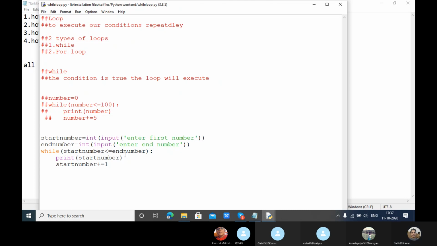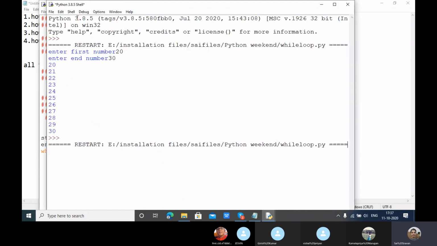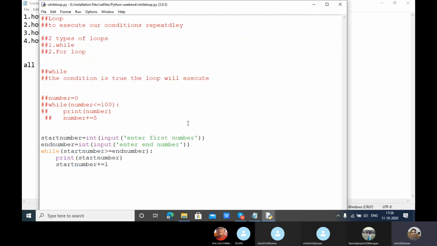So instead of less than, you can give greater than, and if you run it now, with the same 20, 30 that I have given, it will just print an empty screen. It will not execute anything in the output.